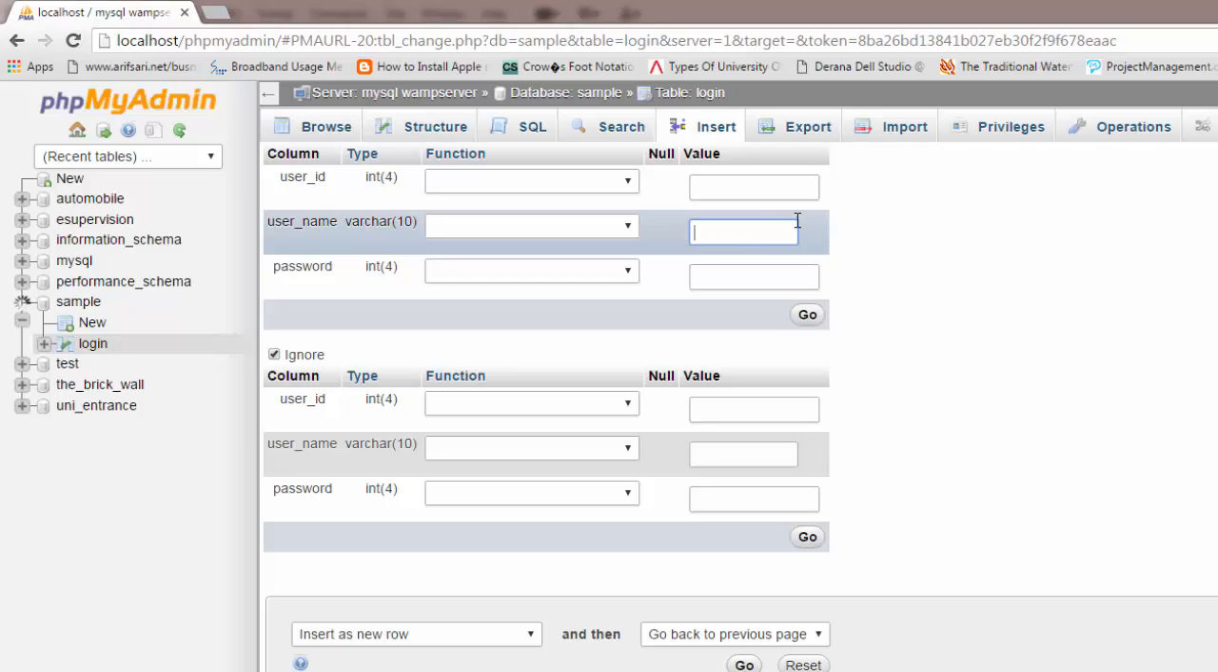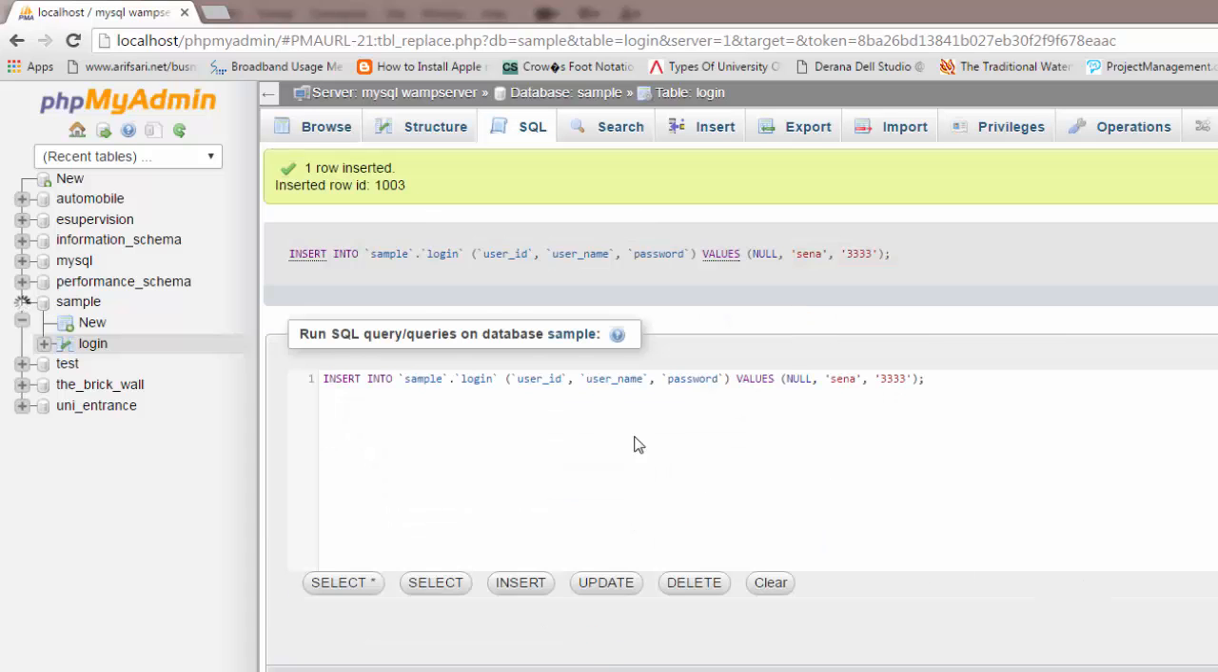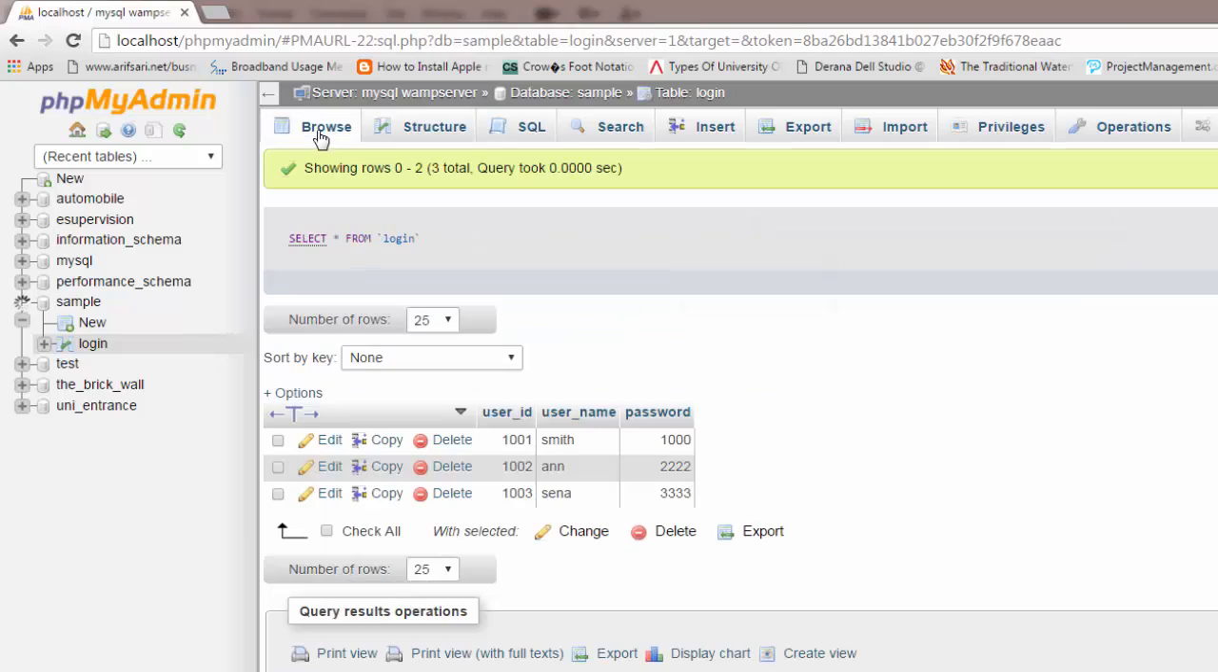So in this case we'll make any name, let's say Sena. Okay, password, right? We click on go. If you click browse now, see, automatically it added 1003. This is the advantage of adding an auto increment number to your table. Automatically it's increased by 1 when you add the next one.